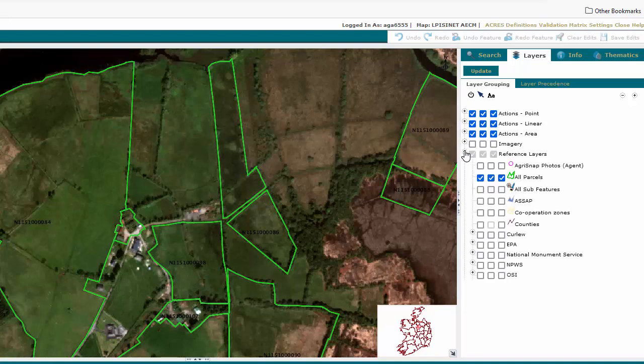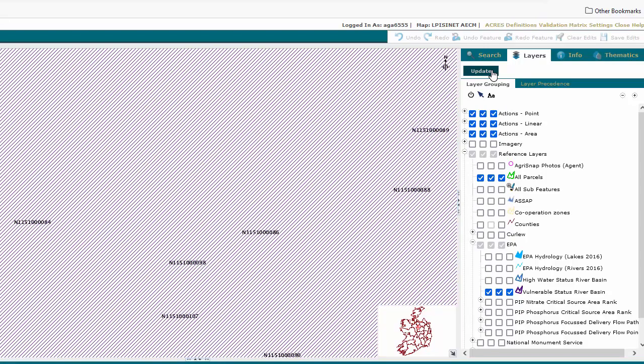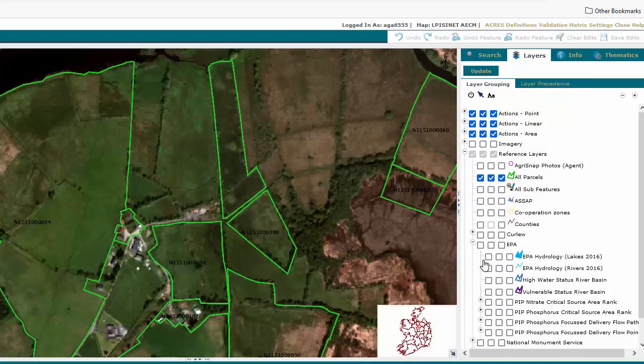So if we expand then the reference layers, we'll look at the cooperation zone separately. Underneath this then, the first one we'll look at is the EPA. So we'll know from the home screen of this applicant that they were in a vulnerable water area. So instead of having to turn on and off every one, you'll know from the summary that they're in this layer. So we can turn that on and update. This hashes out the whole area, so you know every parcel then is in that vulnerable water area.